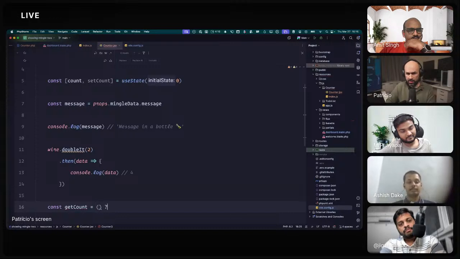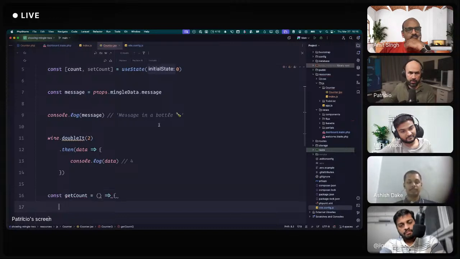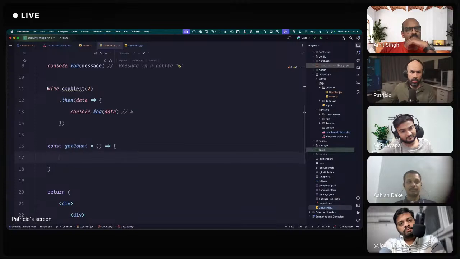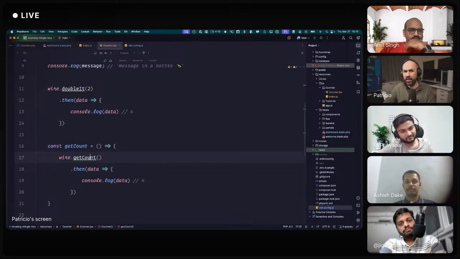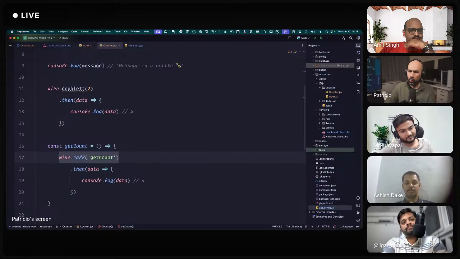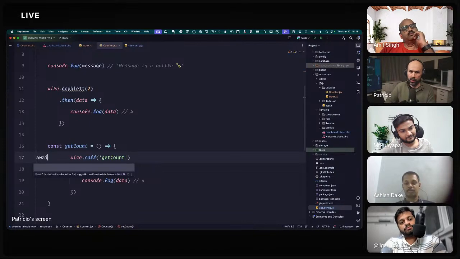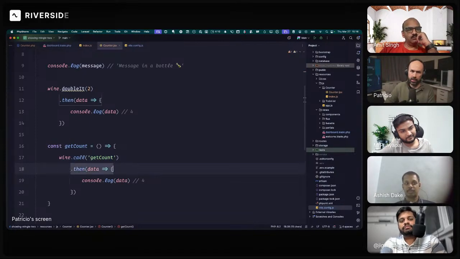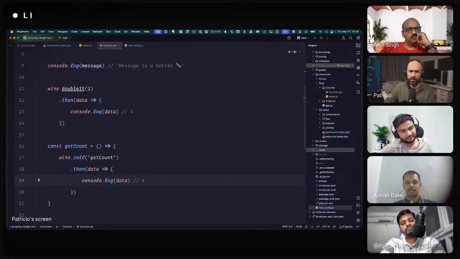So we make this JavaScript function, which will... so instead of doing like so, we can also do like so, for example. And if it would have properties, it would be here. I mean, arguments. Okay. So wire call get count, and we could await to get the value, or we can get it in a promise style, and that's it.